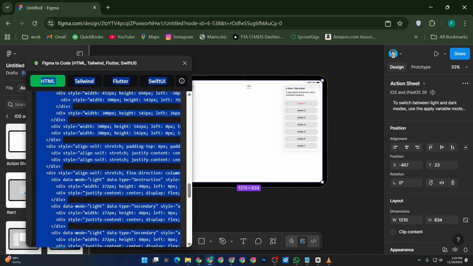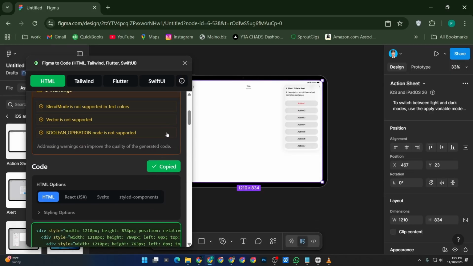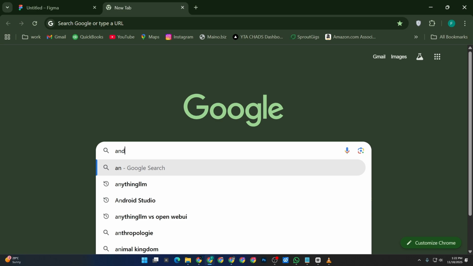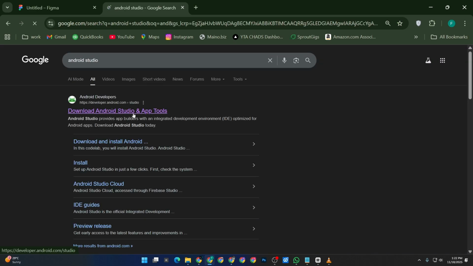Then open Android Studio and go to the layout or file where you want to implement the design. You can paste the HTML as a reference and translate it line by line into Android XML or Compose components. Use it as a guide to recreate the layout accurately.